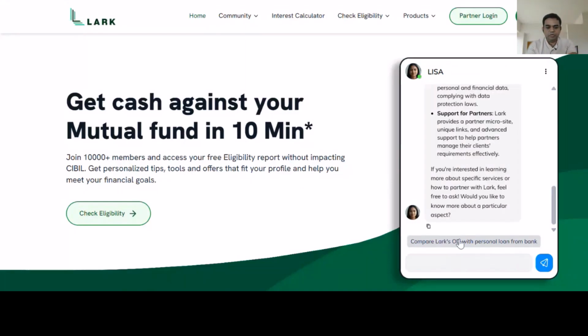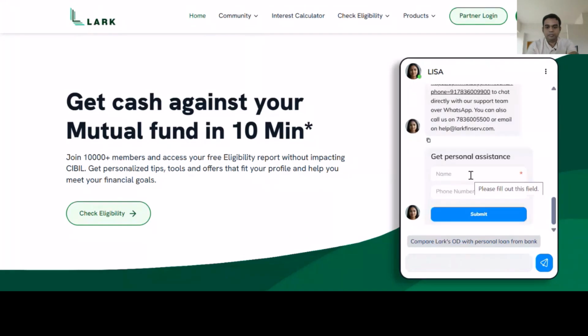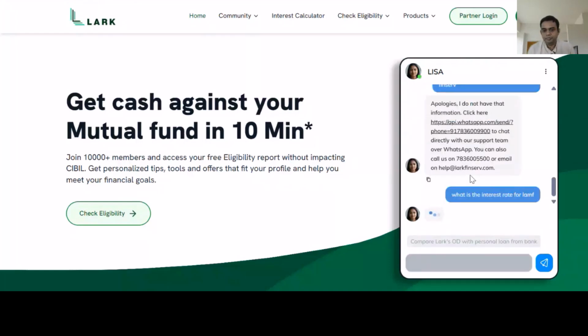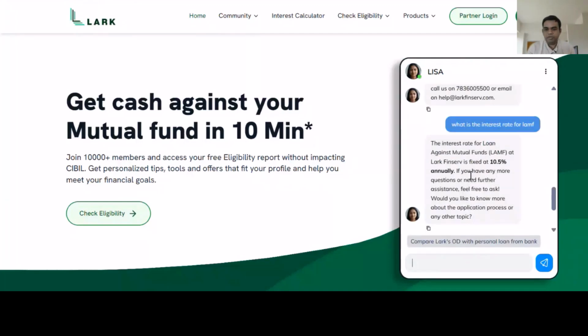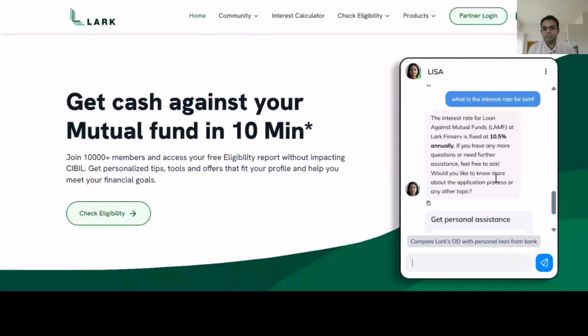Say I want to ask the interest rate for LMF, that's loans against mutual funds. Yes, it is giving the primary answer, but it is also repeatedly saying that you can get personal assistance if you provide your contact details.